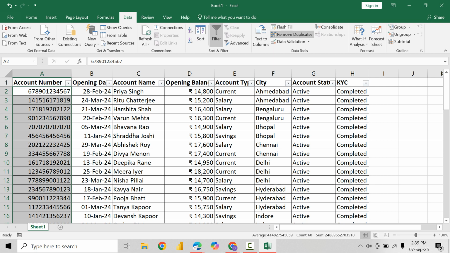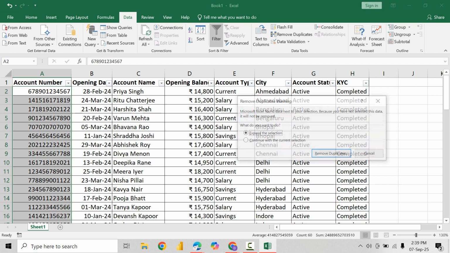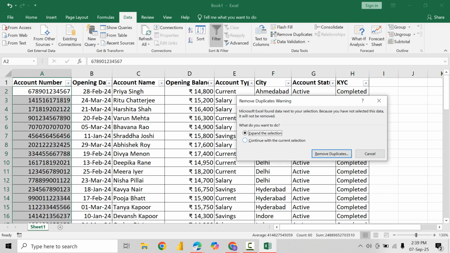So I'll select remove duplicates and it asks to expand the selection or continue with current selection. Expand the selection means what? If Excel is deleting those rows which are duplicates, then accordingly the data will get organized. If it is required to swap the records, then automatically the rows will get interchanged. I'll go with the duplicates.